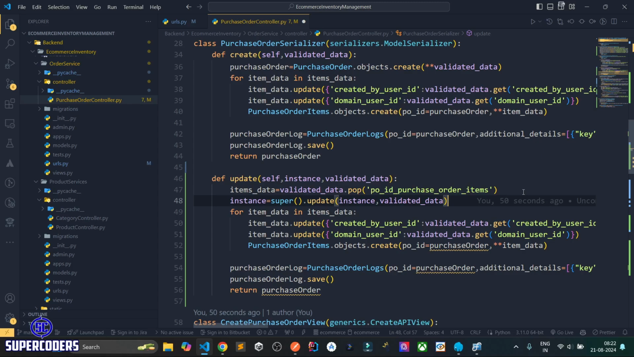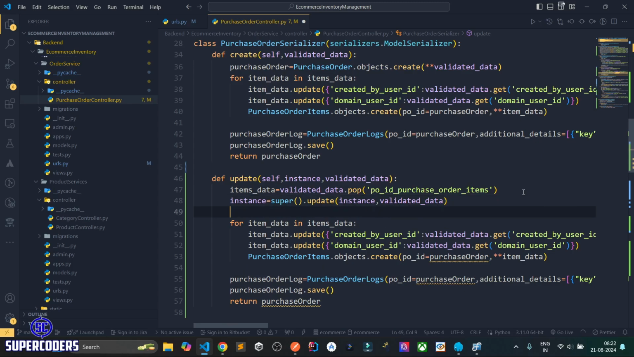Then after that, we need to get the items data. Right now, we have to write one more logic. Say I have 4 items with IDs 1, 2, 3, 4. But in the update, I am passing only 1, 2. What does that mean? It means I deleted items 3, 4. So if I am not passing any ID in the purchase order item, we have to delete that item. So we write logic for deleting that item also.